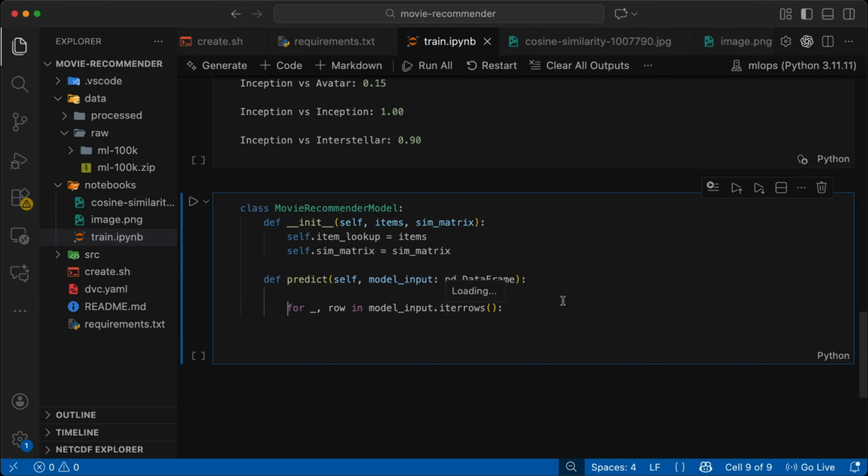The iterrows here releases 2 values whenever you loop through a data frame, which are the index and the row. But because we don't really need the index in this process, we just use an underscore that throws away the index. We care about the row.